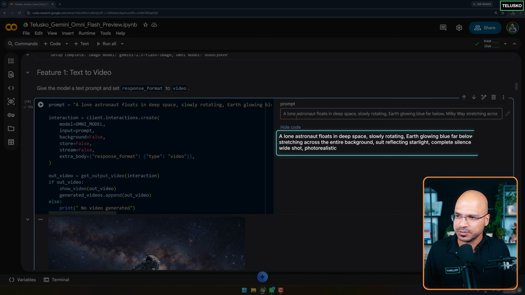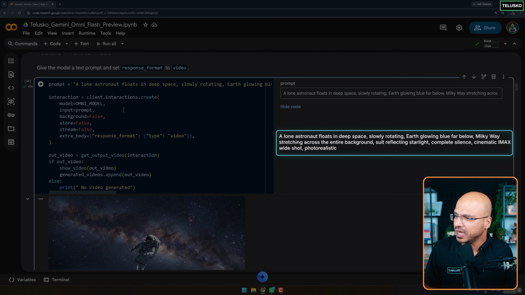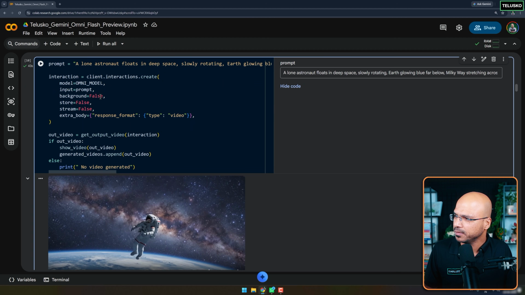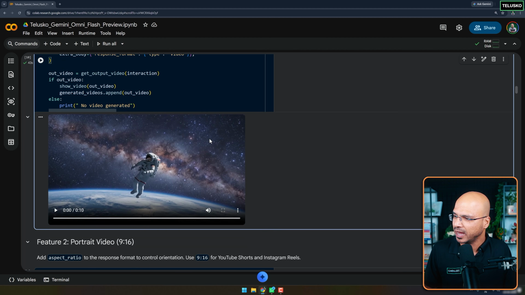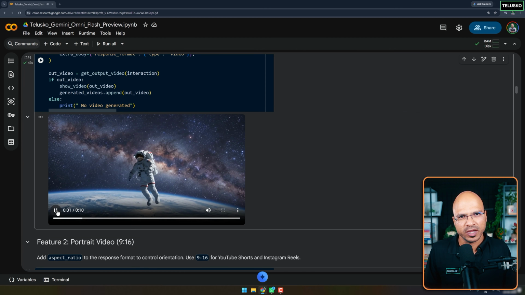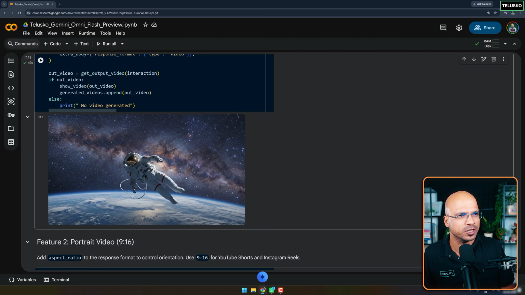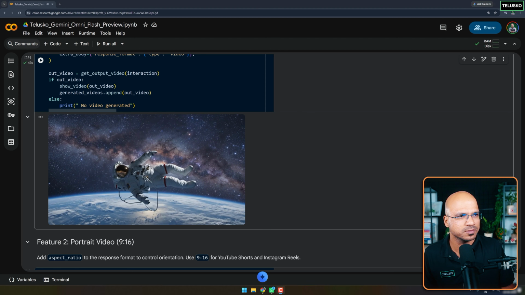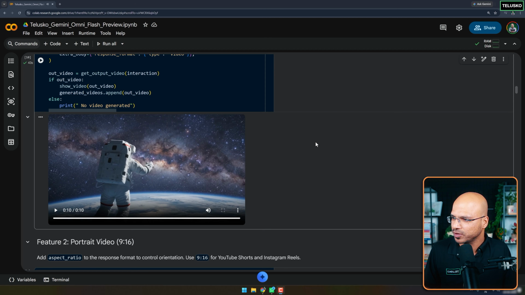Now you can see in this prompt, we have a lone astronaut floats in a deep space. There are multiple things mentioned here. Now, based on that prompt, I want to generate a video. So you have to specify the model name. And then at this point, I'm not going to store anything. I'm not going to even stream anything, but I want this video to be generated from the prompt. And this is the video. Audio is also there. I'm not sure if I have enabled the audio recording as well for the system. So this is the video and the audio as well.